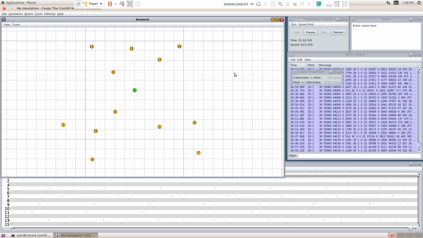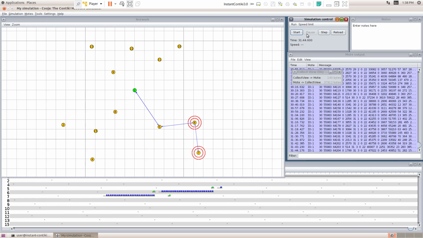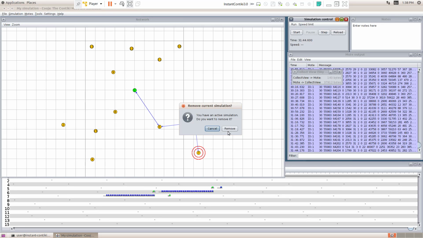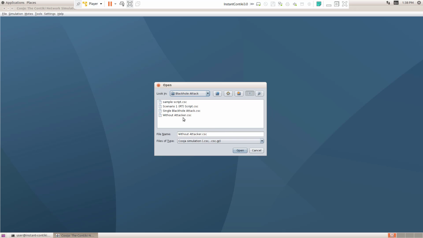Now, in the same topology, I'm going to introduce a black hole attacker. So now I'm just going to pause this simulator, and let me open the new simulator. Okay, so this is the single black hole attacker.